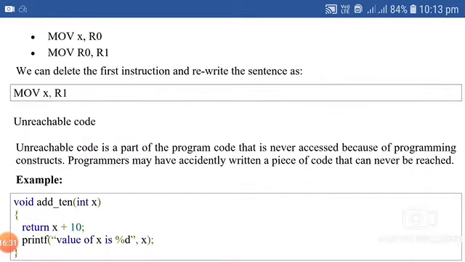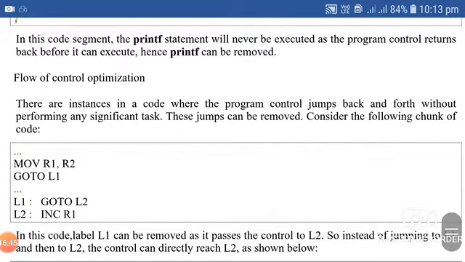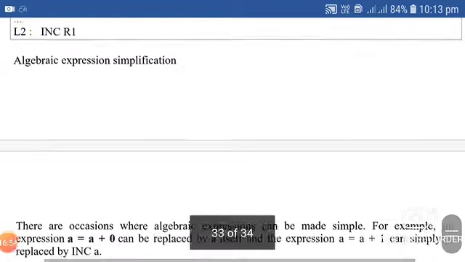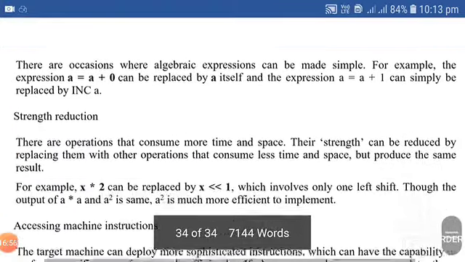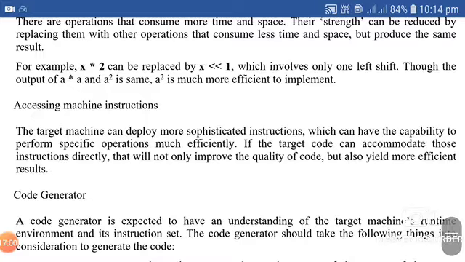Unreachable code. Unreachable code is a part of the program code that is never accessed because of programming constructs. Programmers may have accidentally written a piece of code that can never be reached. Flow of control optimization. There are instances in a code where the program control jumps back and forth without performing any significant task. Algebraic expression simplification. Next one is strength reduction. And the next technique is using machine idioms, accessing machine instructions.